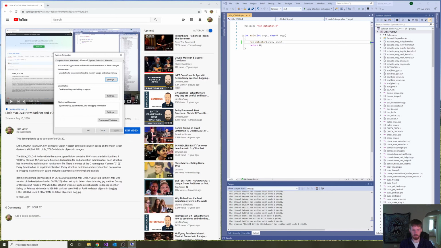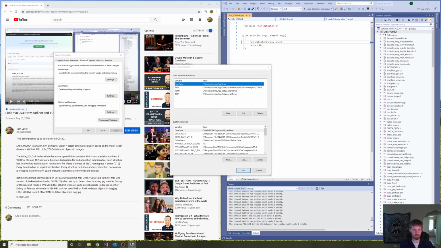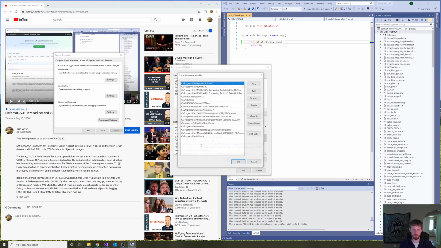I'd first like to load up my system environment variables. Let's start with opencv dir. You may need this for later methods in little YOLO version 4 for loading images and displaying images. Also in the system path, we have /opencv430/build/64bit/vc15/bin. You may also need this.